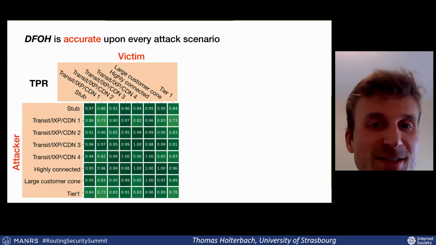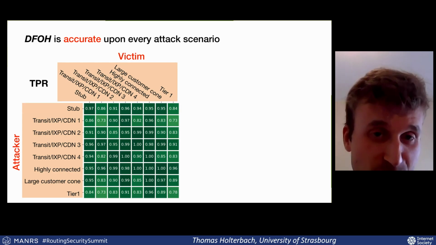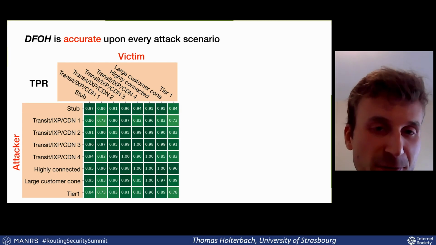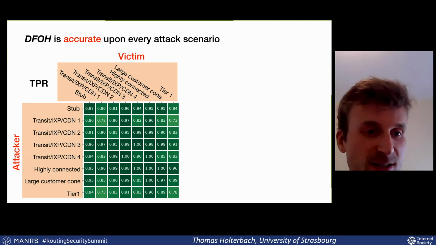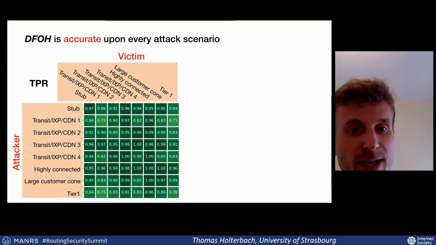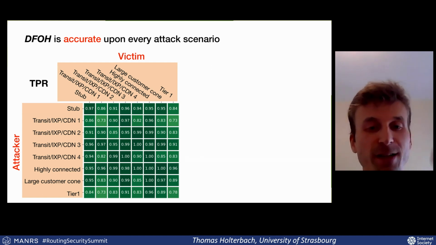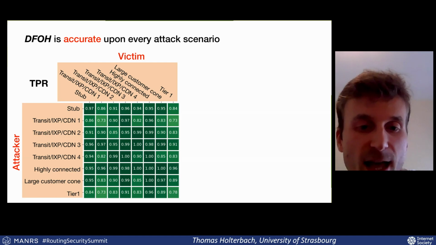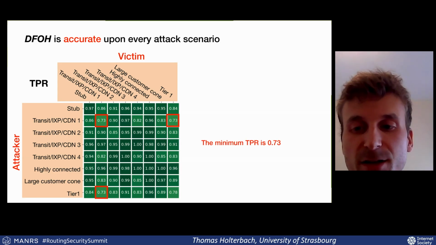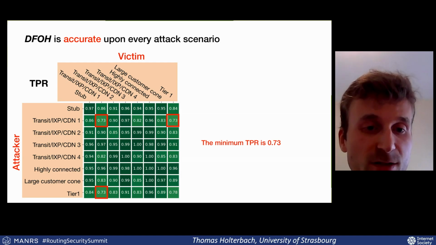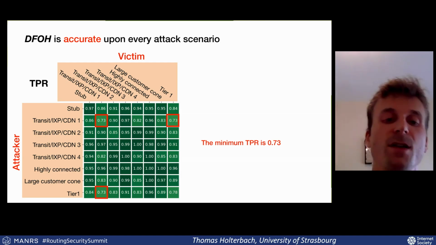Okay, and this is the result for the true positive rate. Again, we take the different categories of autonomous systems. On the y-axis, you have the attacker. On the x-axis, you have the victim. So we have all the different attack scenarios in these grids. And you can see that for all attack scenarios, the TPR is always very high. Actually, the lowest TPR is 0.73, which is still quite high.